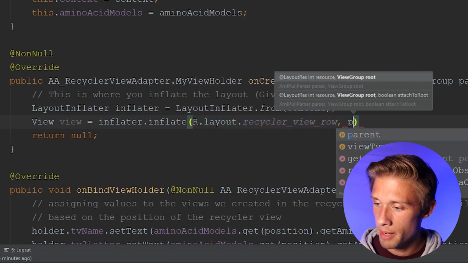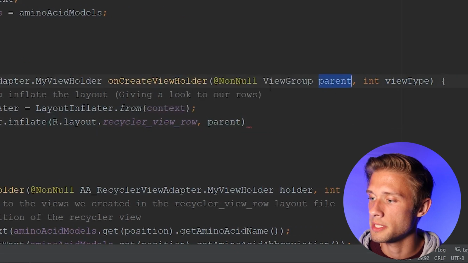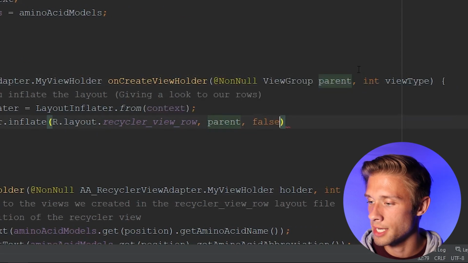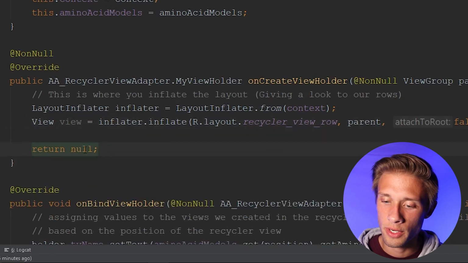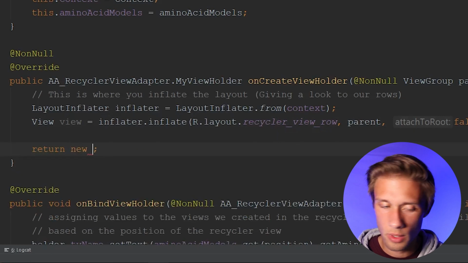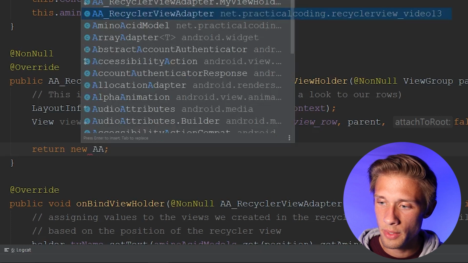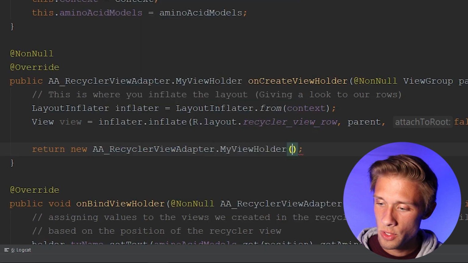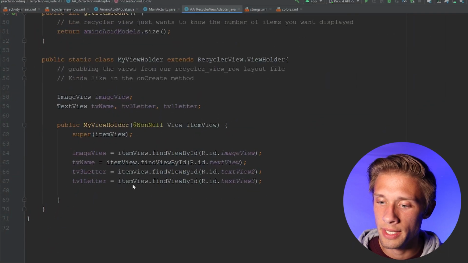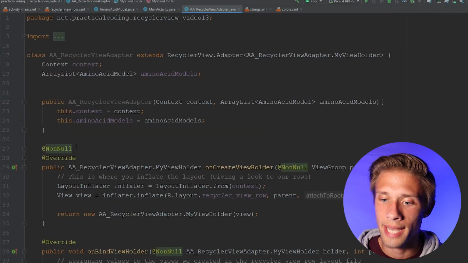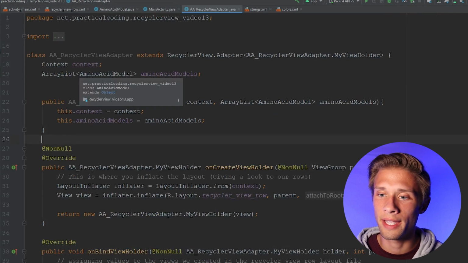And then we're going to pass in the parent. Where did that come from? Again, it was given to us here, and then we don't want to attach it to the root. So then the very last thing we have to do in this method is, rather than returning null, what we want to do is return a new amino acid RecyclerView Adapter dot my view holder, and then we just want to pass in that view. So that should be everything that you need for the RecyclerView Adapter class. So I'll go over this all again really quick.